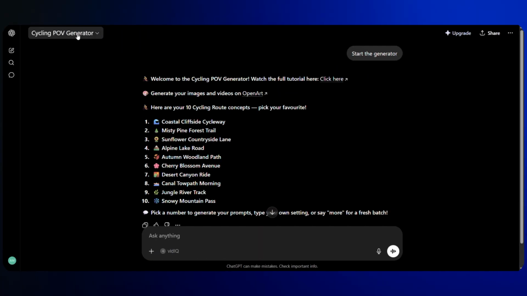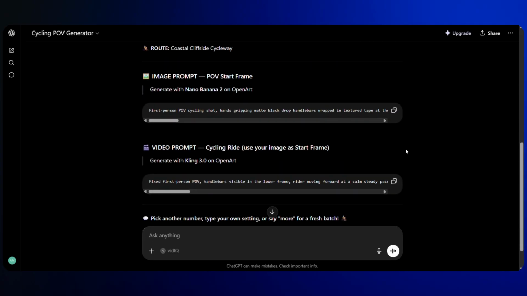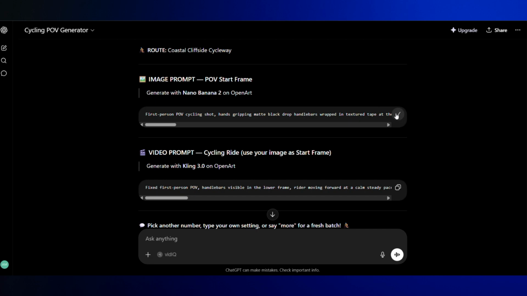This GPT will generate both an image prompt and a video prompt at the same time. Once it's done, copy the image prompt and head over to OpenArt. You can find the link in the description.